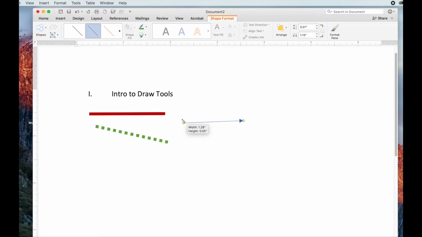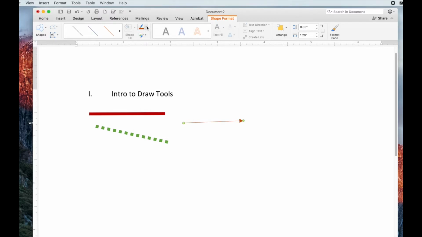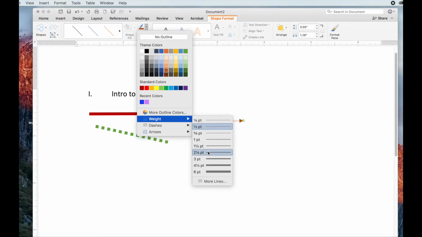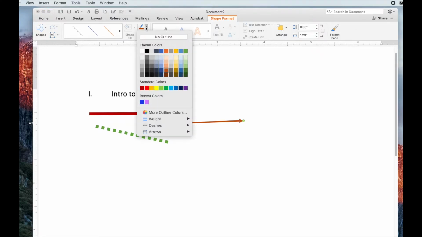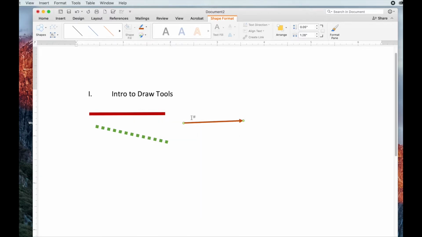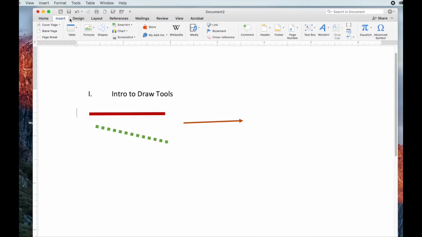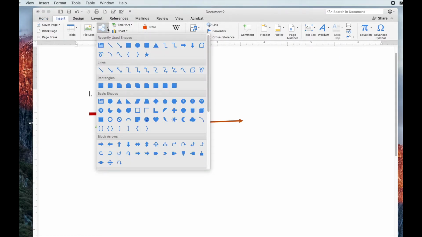You can resize it. When it's selected, you can go up here and change the color. This one I'll make kind of whatever that color is. And I'll make it a little thicker weight, and they actually got arrows options here if you want to make it into a different type of arrow. So that would just be very similar to the line. I'm going to go back up here to insert, go back to shapes.